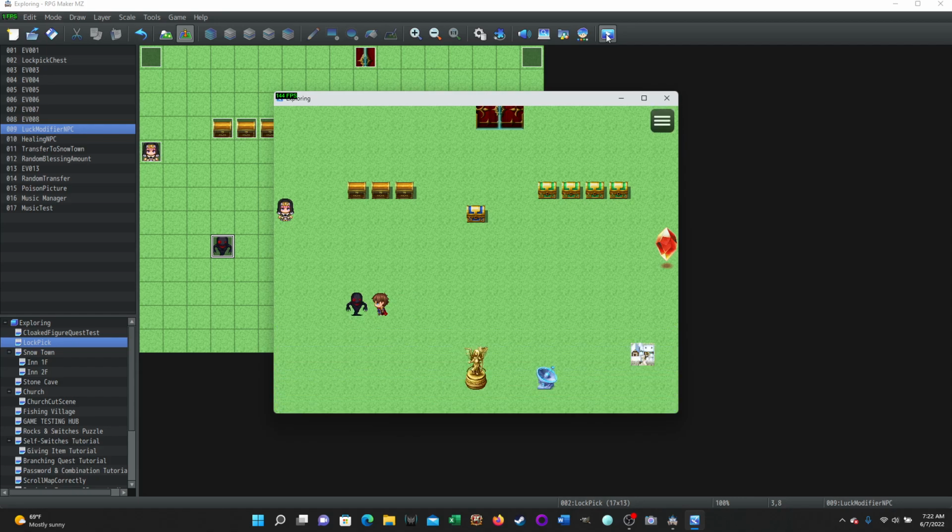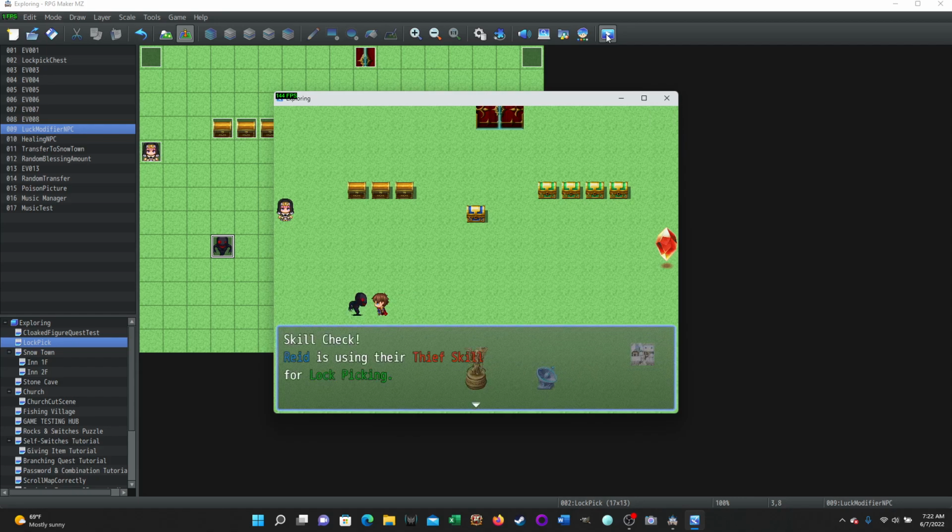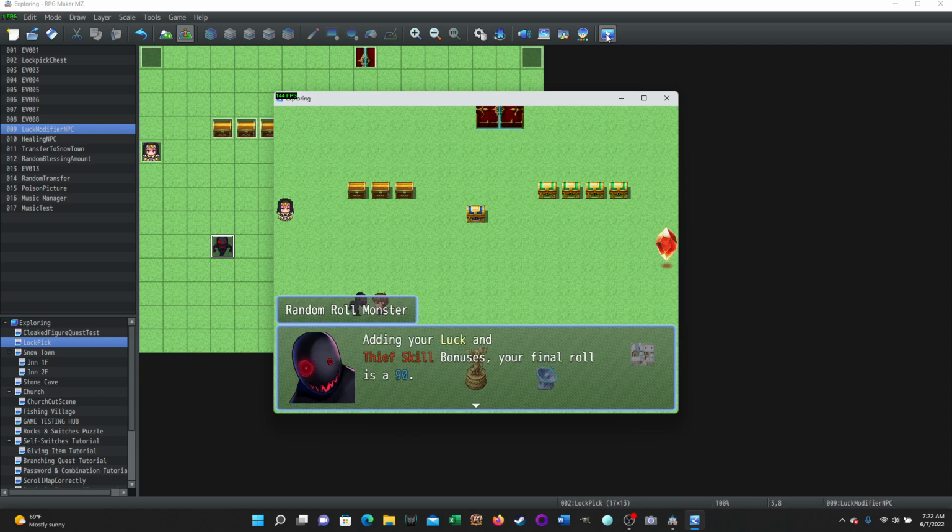So let's try this again. Skill check. Reed is using their thief skill for lockpicking. You rolled a 69. Your luck bonus is 6. Your thief skill is 15. Adding those together, it's a final roll of 90. You succeeded.